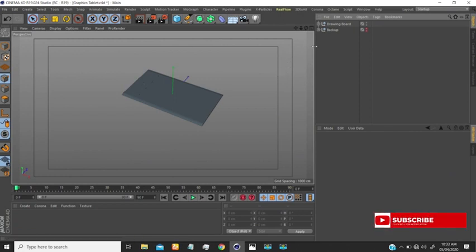To see how the modeling of the board went down. But for today, we're going to be looking at modeling the pencil, the pointer, and also the ink holder.